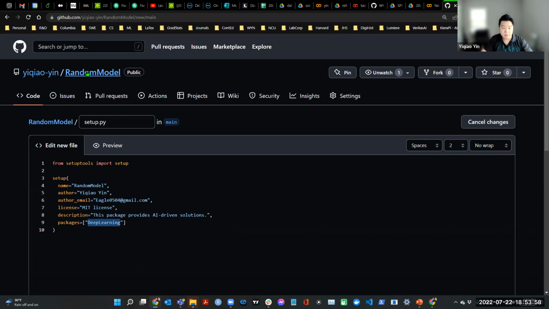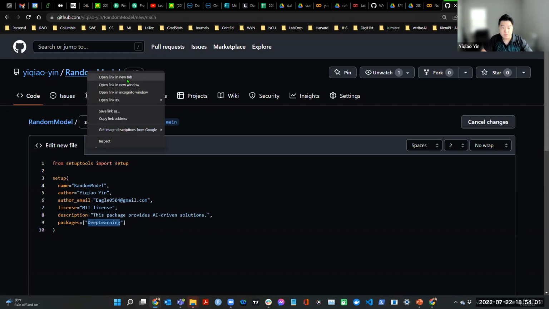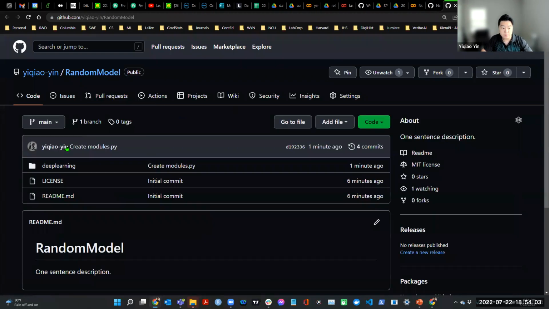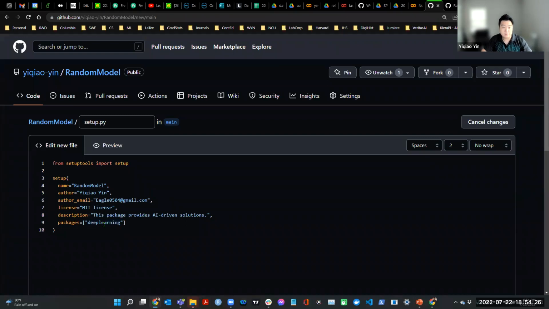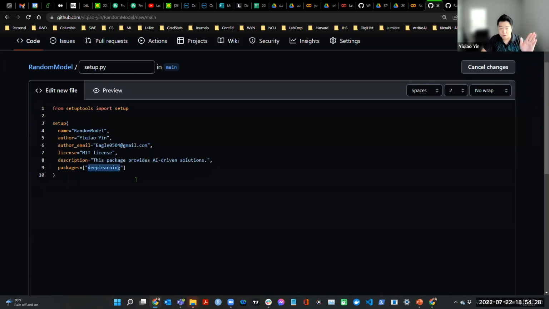So you go to random model, you right click, and you open up a new tab, and you go to your main directory. This is where your function lives, right? Your init and your modules, they live here. Okay, so where is here? Here is called deep learning. So I gotta use this folder, and it's case sensitive, so I better have the exact same letters and all small cap, right? So I copy that, and I come back here, I paste it. So now this is deep learning, all small cap. Then we're good to go, right?